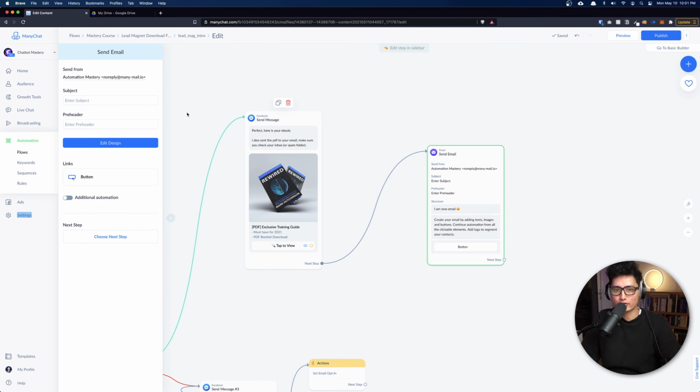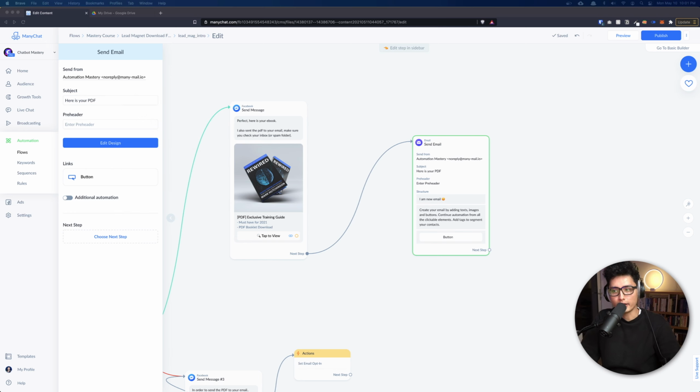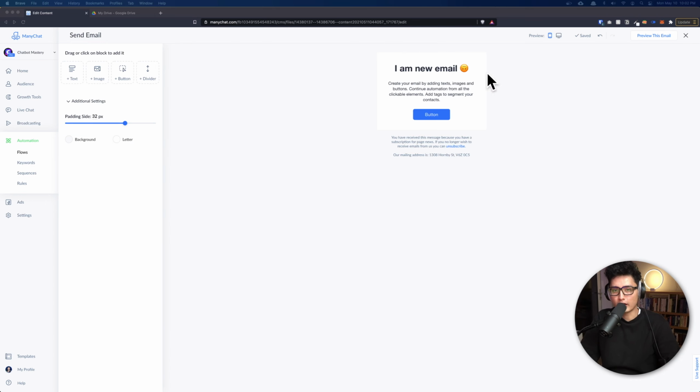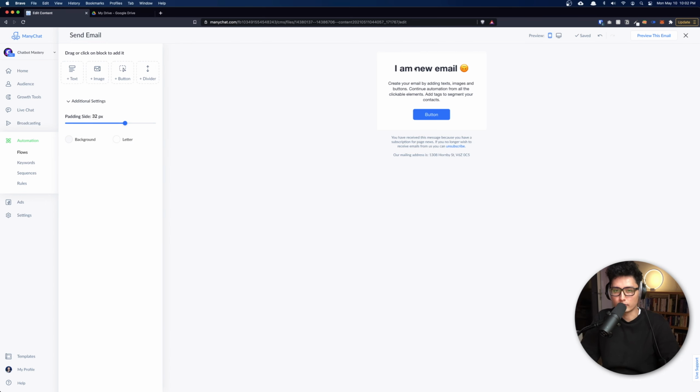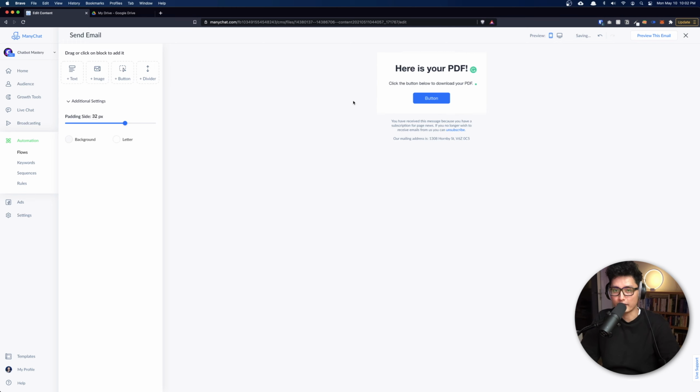Okay, let's come back to our email now. Click on this email, and the subject line is going to be, here is your PDF. And then again, the pre-header, you can do whatever you want. In here, I just said, click the button below to view and download your PDF file. We're going to click on design. You definitely want to beef it up a little bit. You don't want to be too simple. In this case, just for demonstration purposes, I want to keep everything simple.